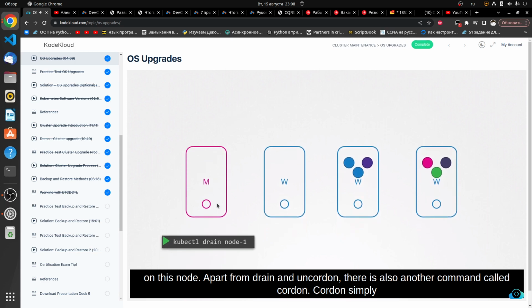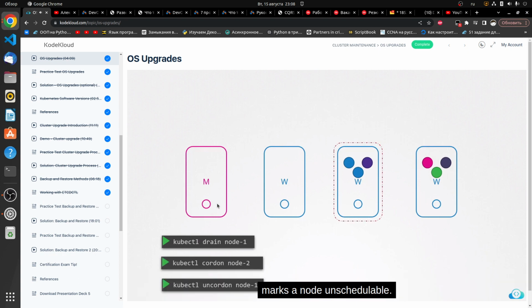Apart from drain and uncordon, there is also another command called cordon. Cordon simply marks a node unschedulable. Unlike drain, it does not terminate or move the pods on an existing node. It simply makes sure that new pods are not scheduled on that node.